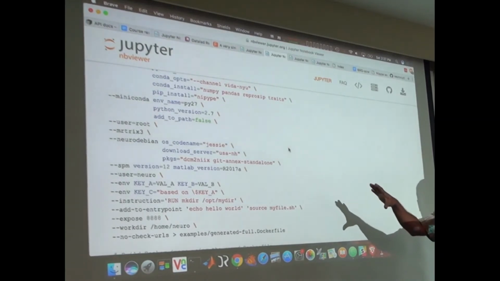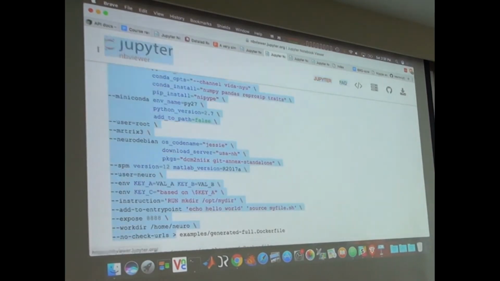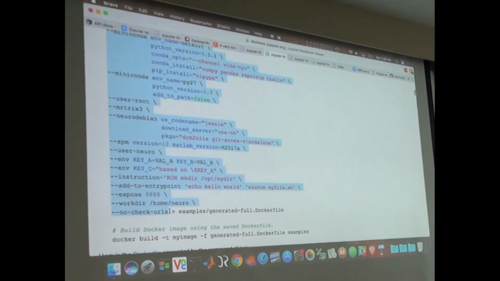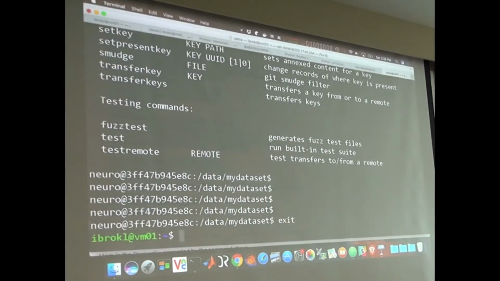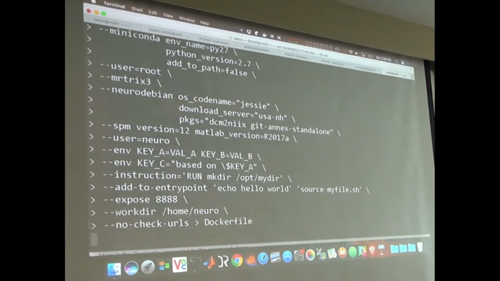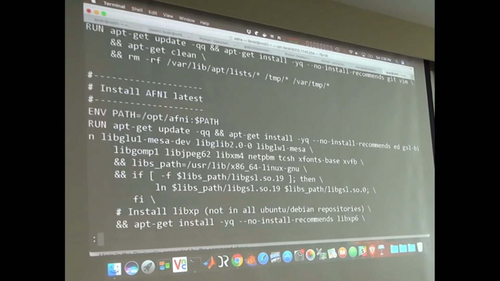If you had to generate this Docker file, we can try to do so by copying this command, going to the terminal, and running it. It generated a Docker file. We can take a look at this Docker file, and as you can see, every single instruction is there.